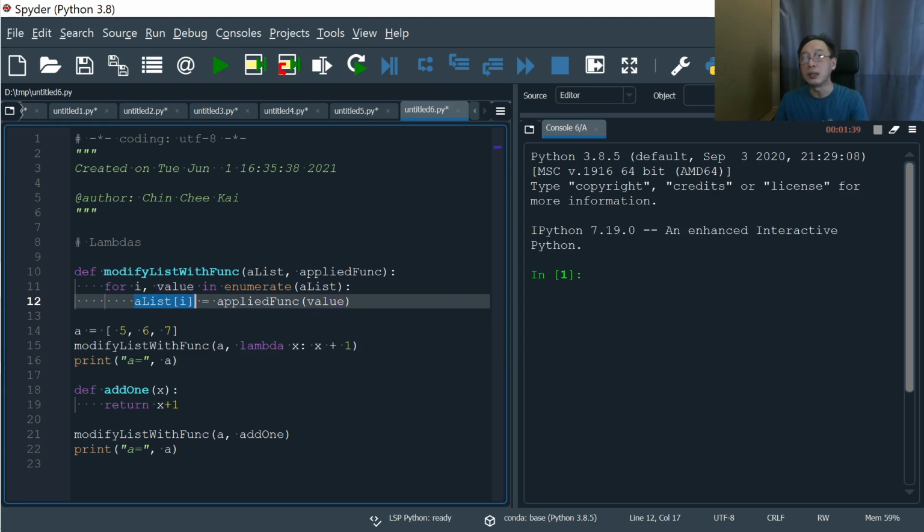So our A list here is going to be 2 becoming 1.414. 3 will take the square root, it becomes 1.73 or whatnot. And then 4 takes the square root, becomes 2. So when we return from modify list with func, our A list will become basically all the square roots of the numbers.